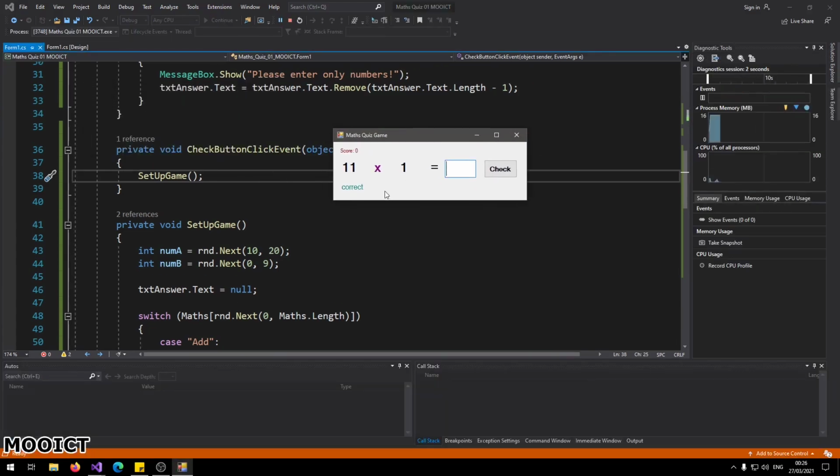Okay, so as you can see right now, we have two numbers showing up. So you've got 11 times 1, right? And also the total has been calculated already. We don't have to put anything in the box because it's not going to check anything against the box yet. So if I click on check button now, it randomizes again. See, the symbol changed.